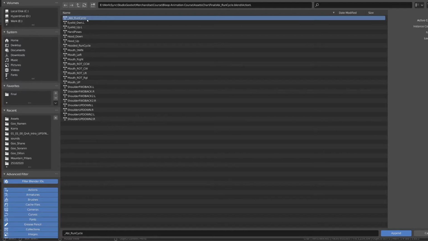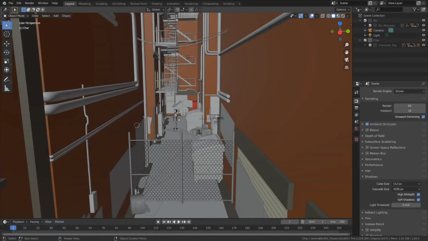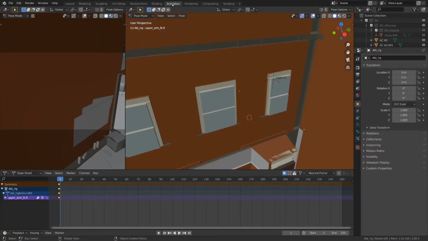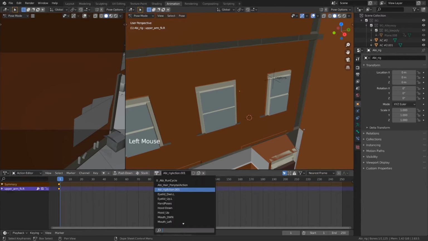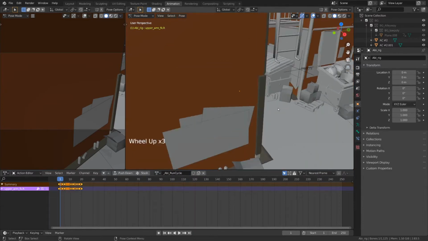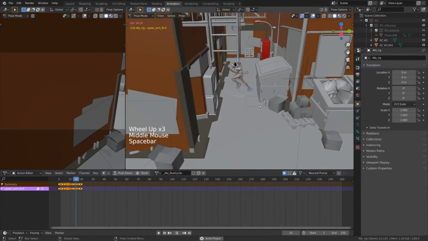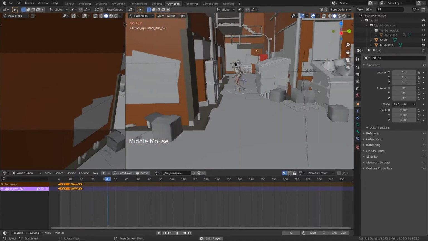From here, let's make sure our character armature object is selected in the 3D viewport, and then we can go to the dope sheet, change it to Action Editor, and select our newly appended run cycle action from the drop-down list. And if we press spacebar, you'll see that the character is now showing the run cycle animation we made earlier. We'll come back to how to edit this animation later.